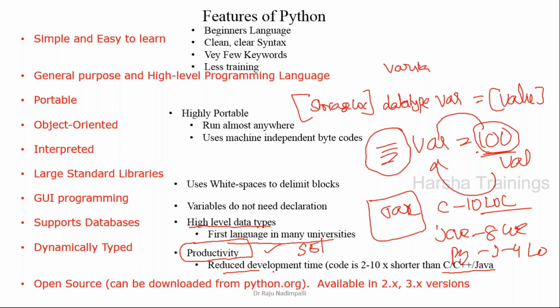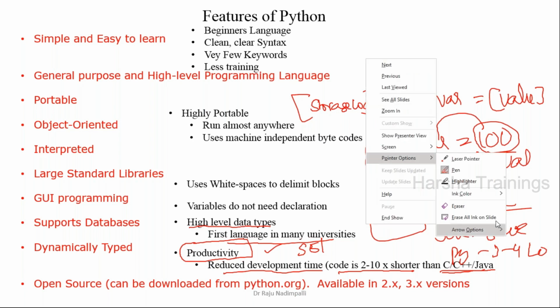Look at here, reduce the development time. The code is 2 to 10 times shorter than all other languages. With this, if you have any queries, I will answer them. Else, I will go to the next one. Any queries? Can you please respond?